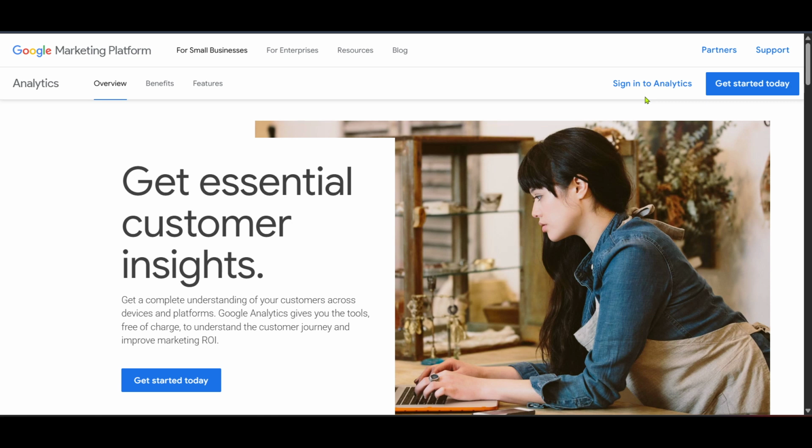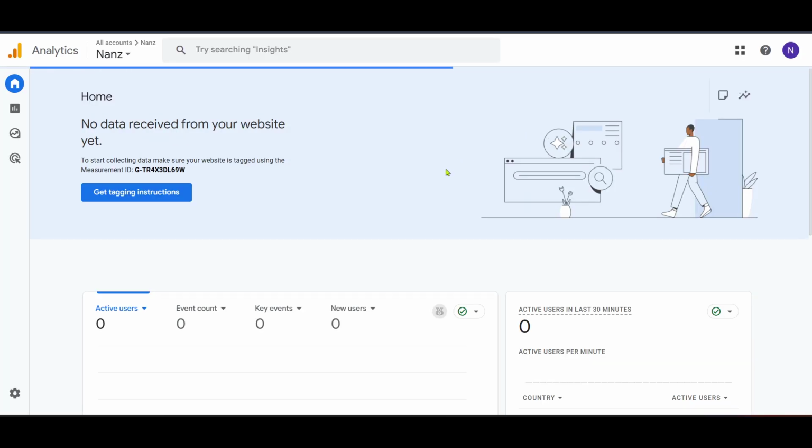Once you're signed in, you'll be taken to the Google Analytics home. This is your dashboard, a snapshot of the most critical metrics, including users, sessions, and engagement. From here, navigate to the left-hand side of the screen where you'll see a menu. This menu is your control panel, giving you access to all reports and analytics features.